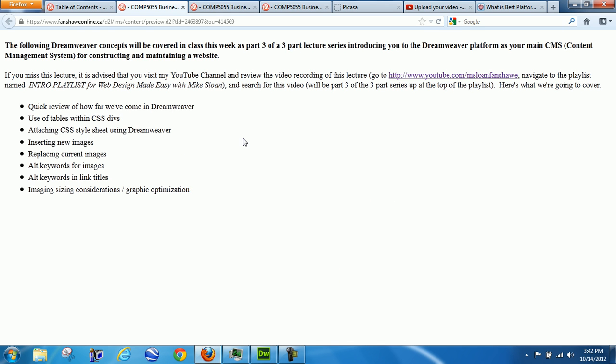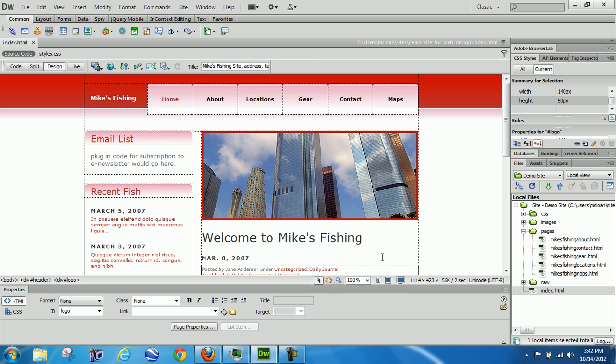We've reviewed what we've talked about. Now we're going to do some different stuff. So, use of tables within CSS divs. What am I talking about here? Well, there might be a situation. I'm going to do this fairly quickly, okay?